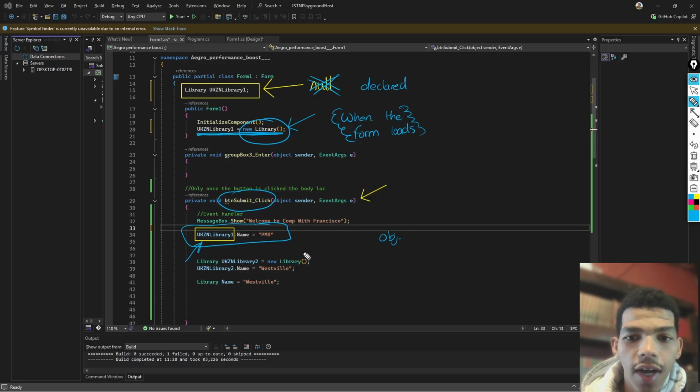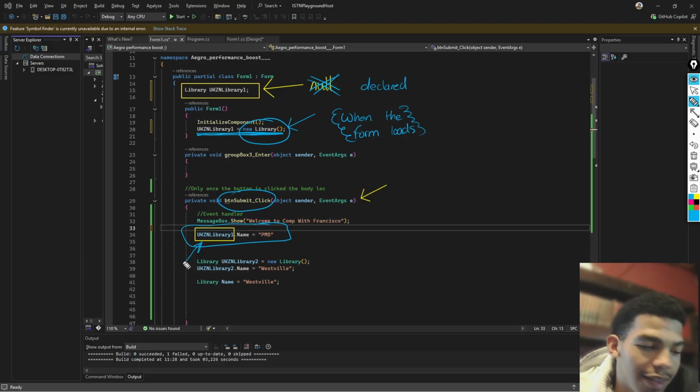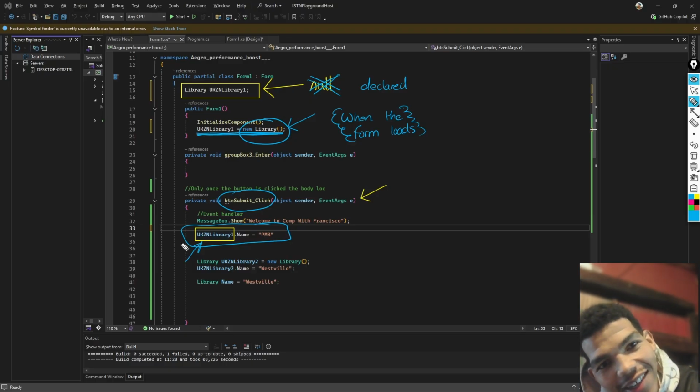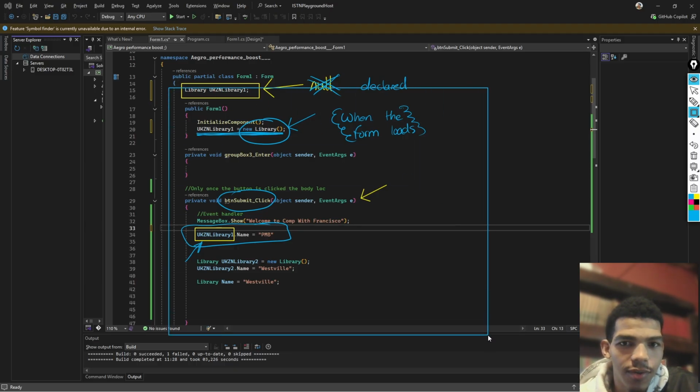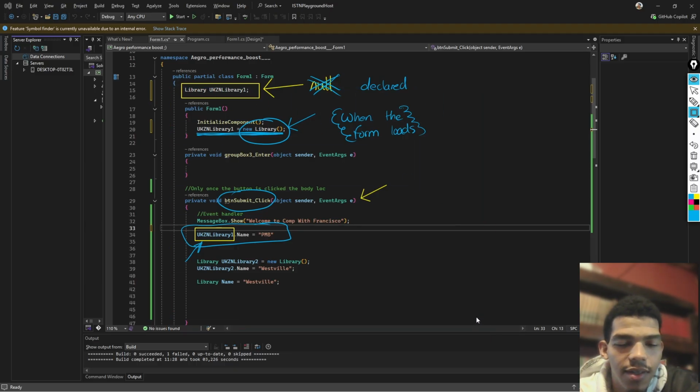And now I'm gonna ask you that question, right? Is UKZN library a local or a field variable? UKZN library 1. The field variable because of where it was declared. Yes. So we declared it in the class itself, in the class scope. So you can picture this whole big picture scope that encapsulates the whole entire class.